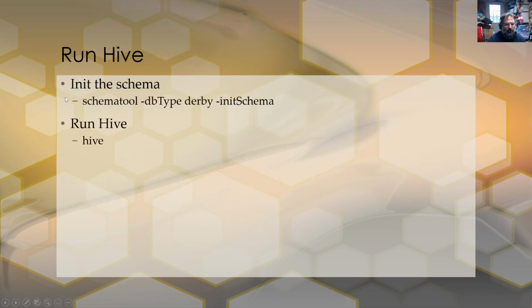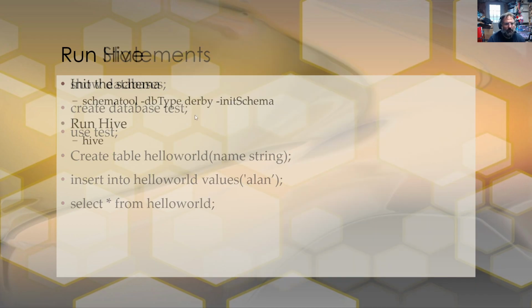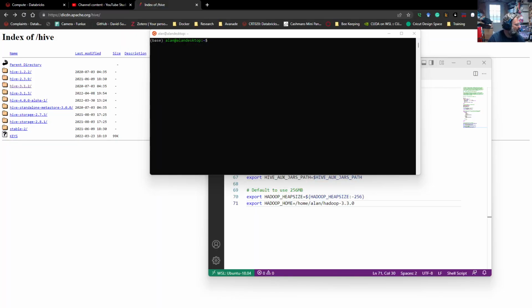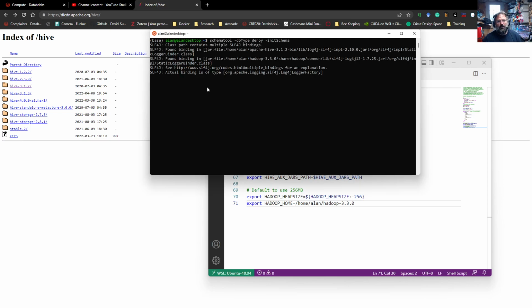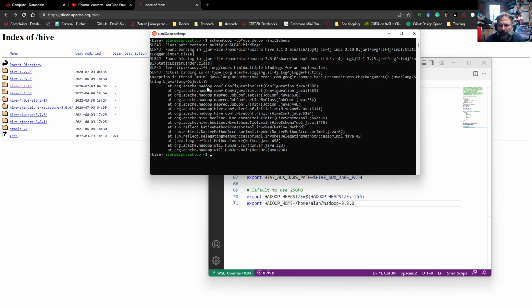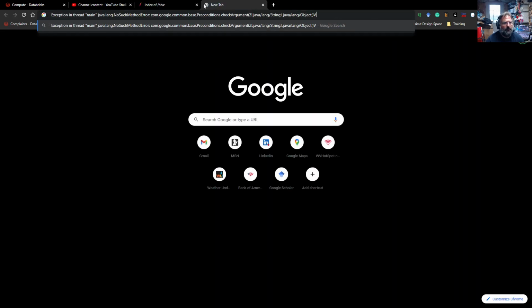Then it should be. Trying to run the schema tool and trying to be lazy and copy and paste it. So yeah, I'm going to have to figure out what this error is. It's probably this. So trying to see if my friend Google has any answers.